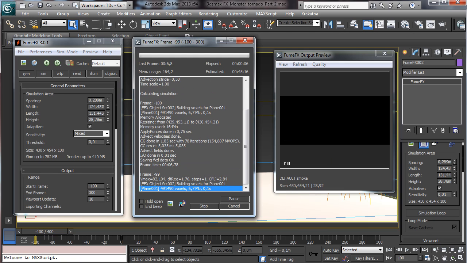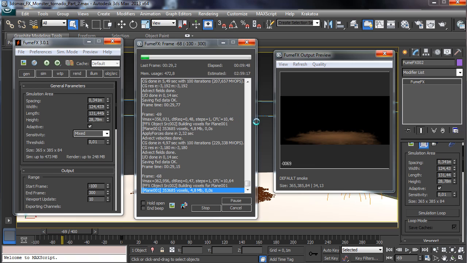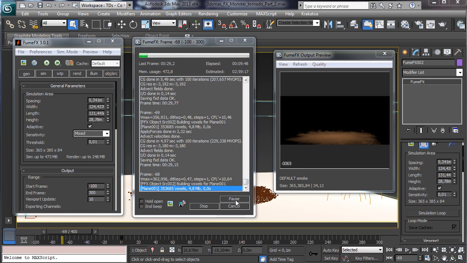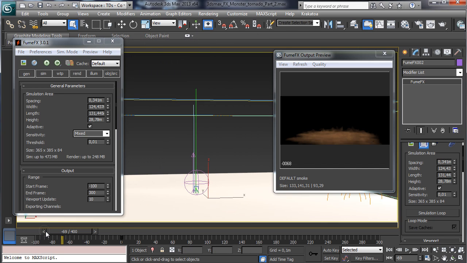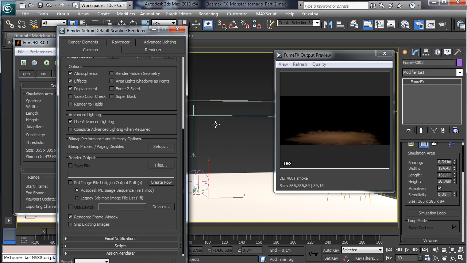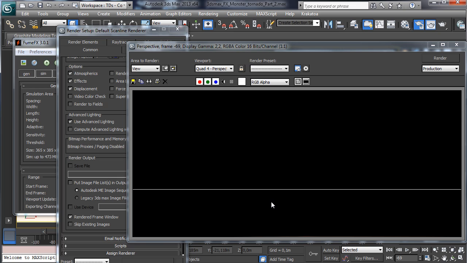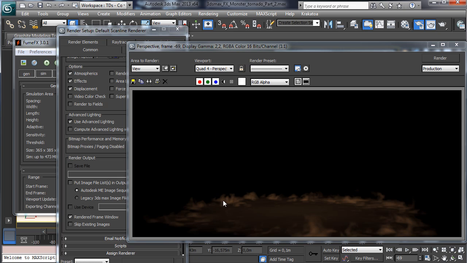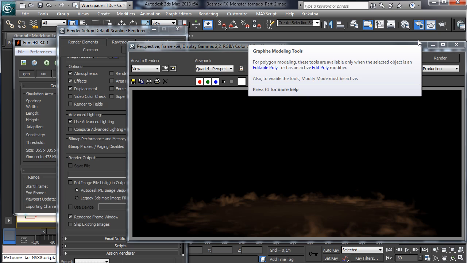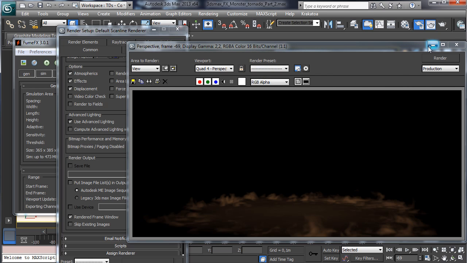Okay, it will simulate some frames. So I just simulated some frames, maybe 30 or something like that, and it is enough to understand if actual scaling can be okay or not. So let's go back there and let's try to render this frame. Okay, so you see that the scaling is not bad. I think that we can use this scale and use the wavelet turbulence to have more detail inside. So you can do something like that for sure.